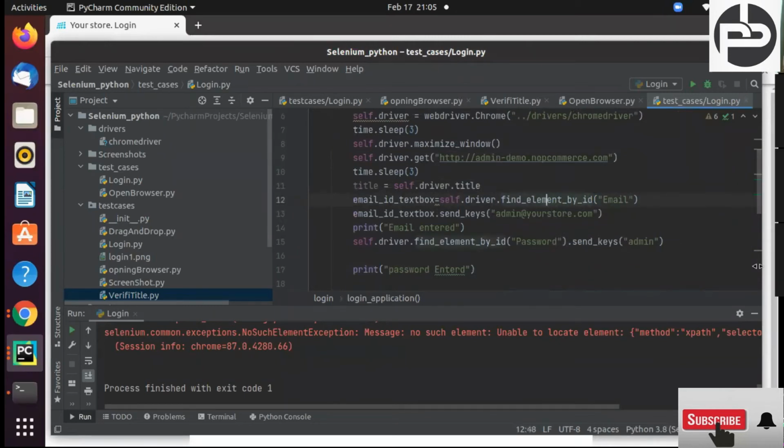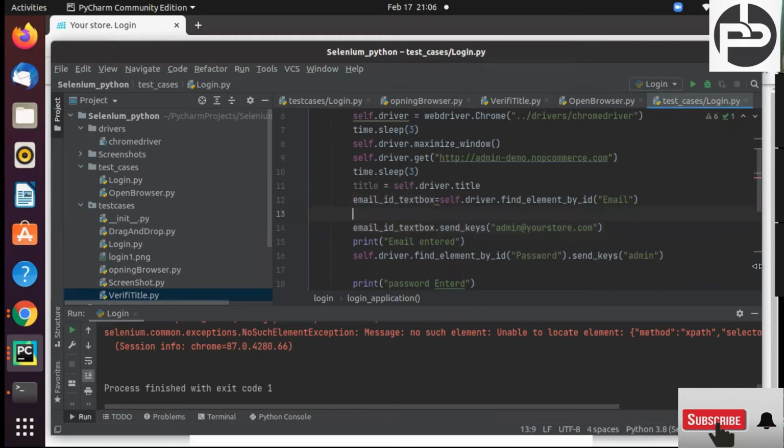So before entering the email ID, what we can do is first call the clear function. Wait a minute. Email dot clear function, just call it. It will clear and then pass this send keys.